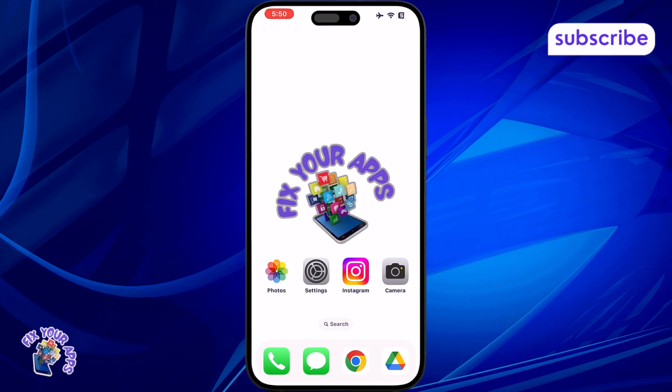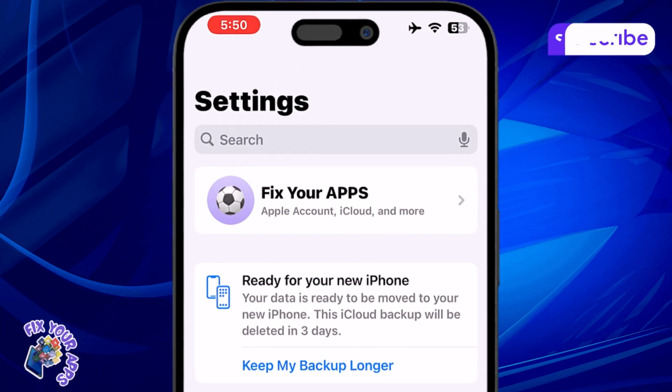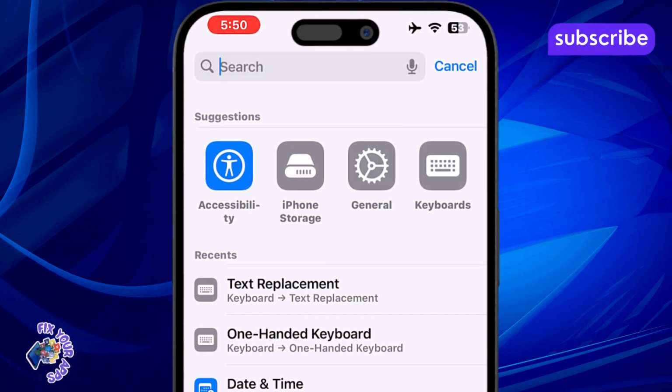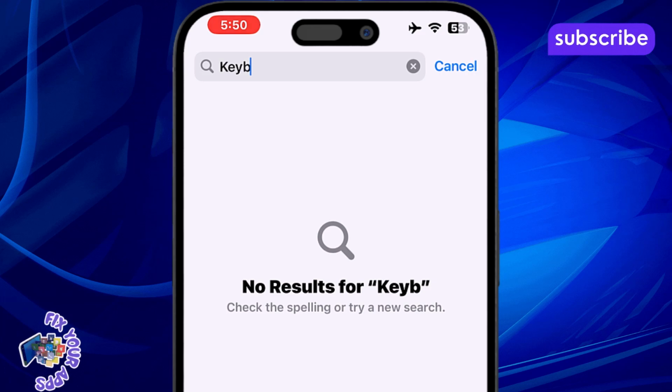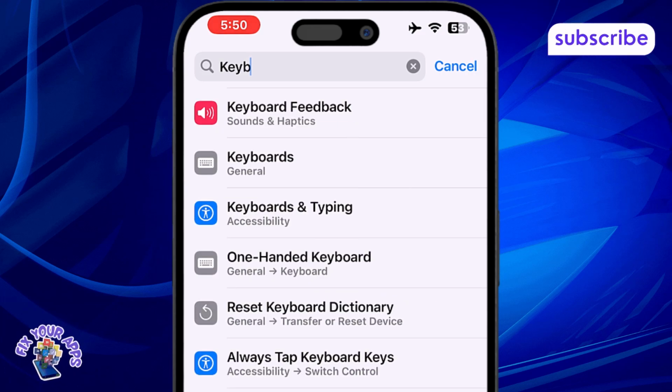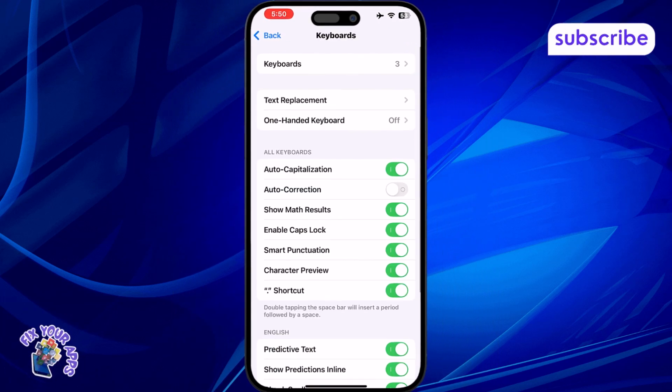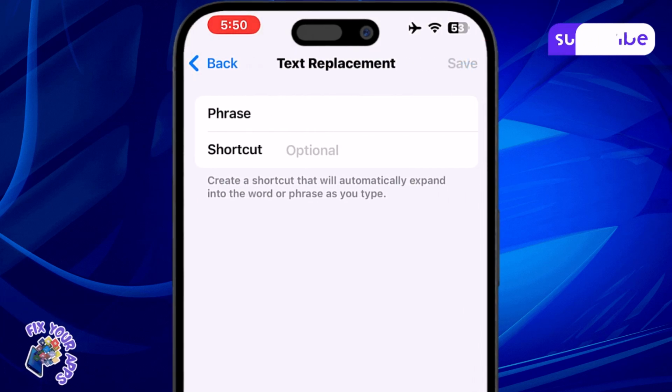Open the Settings app on your iPhone. Step 2. Tap the search bar at the top and type in keyboard. Step 3. From the list, tap on text replacement. Step 4. Tap the plus button at the top right corner to add a new shortcut.